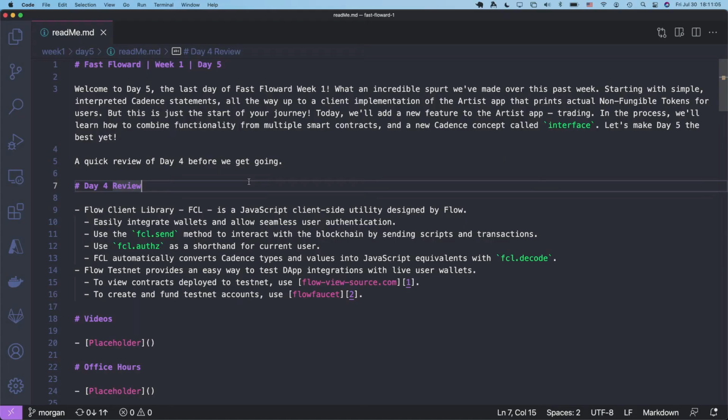A quick review of day 4 before we get going. We started with the Flow Client Library, or FCL, which is a JavaScript client-side utility designed by Flow, and it provides functionality related to wallets and the underlying JavaScript SDK. For example, with FCL, we can easily integrate wallets that allow seamless user authentication. We can also use FCL Send, a method to interact with the blockchain by sending scripts and transactions.